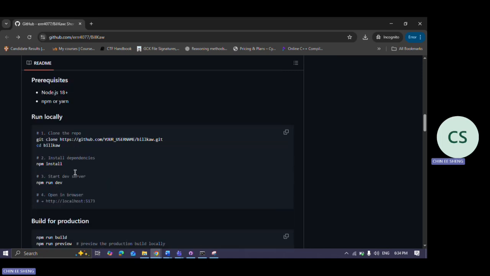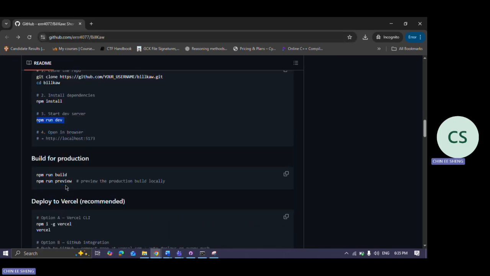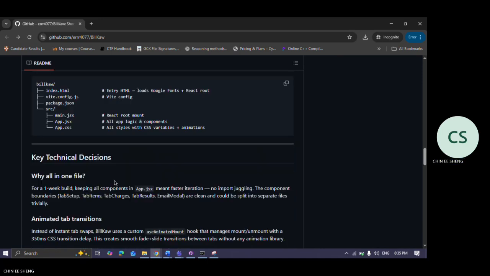Here's how we could run the app. I did not create an actual app, but I created a website that can be hosted, and you just have to download it from my name. For example, you can just type my username, ERR4077, then npm install and npm run dev. That should be able to run, and then you can just copy the link and put it in the browser.